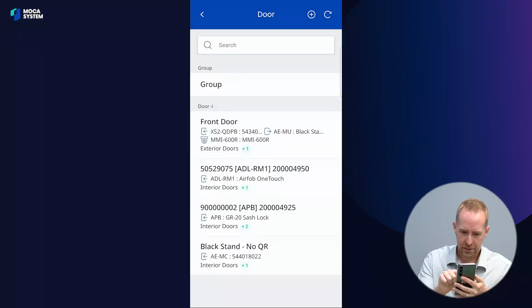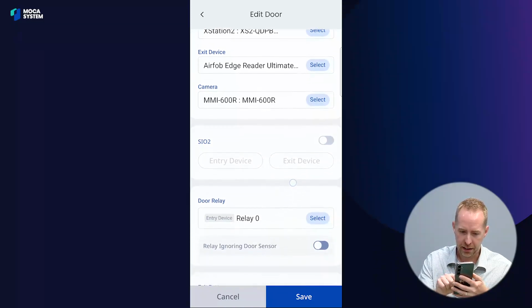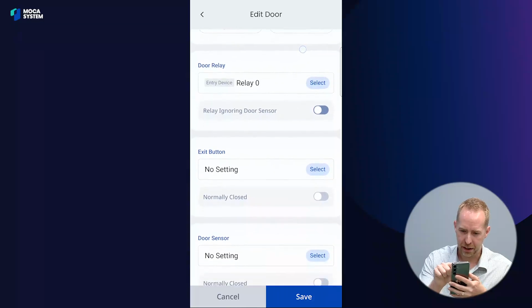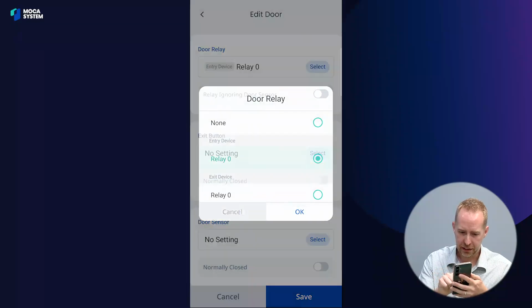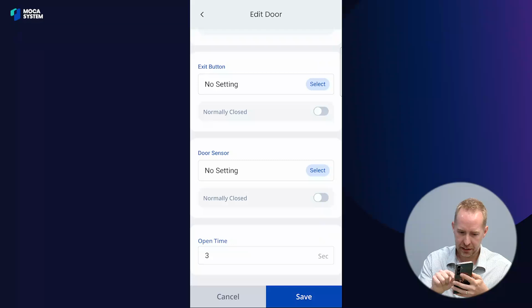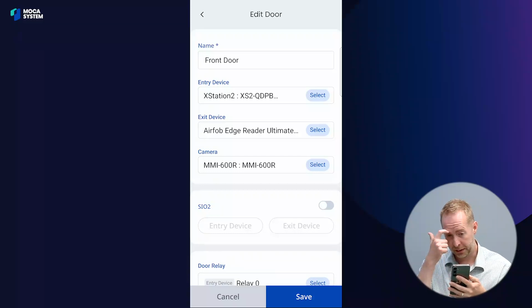To edit doors, touch the door, and you can see all of the information, including the entry device, exit device, and any cameras that are connected. You can also connect an SiO2 if you have one on the reader. You can change door relay settings, exit button settings, and door sensor settings, and adjust the time that the relay remains open. Essentially, this allows you to do anything that you could do on the web version so that you can do a complete site setup using your phone instead of having to rely on a laptop as well.